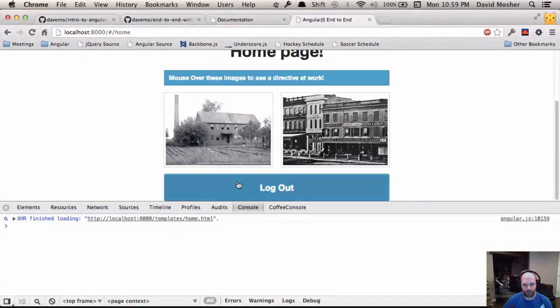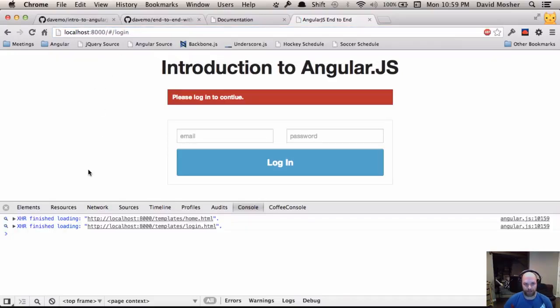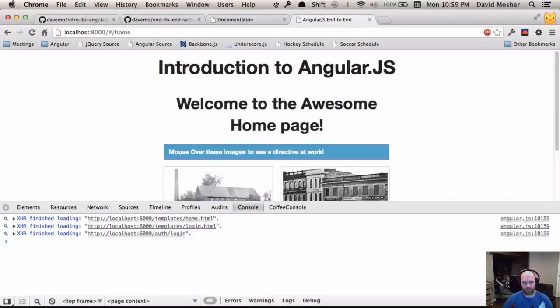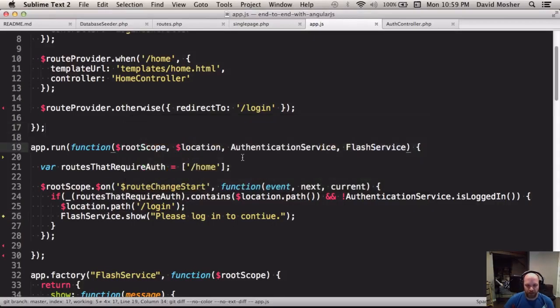I'm logged in right now. I'm going to log out. I'm going to go home, and I get that nice flash message of please log in to continue. And because we already set up the clearing when the login attempt is successful, there, now our flash message is gone. So that's basically how you can control authentication.